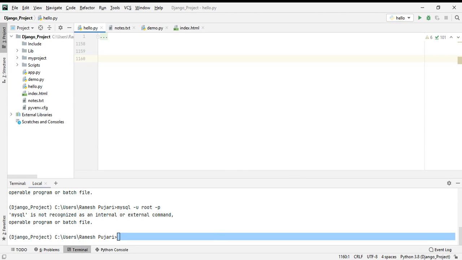So in this video tutorial we are going to learn about SQLite. In Python we have the built-in database called SQLite. We are learning about SQLite in detail. Now I will explain what we mean by the SQLite database.